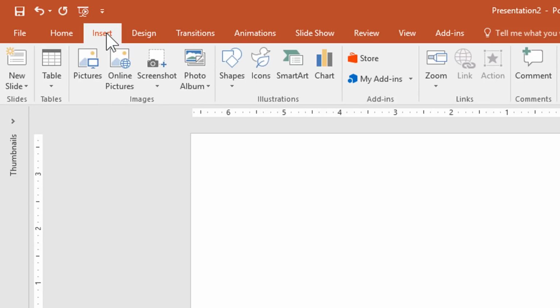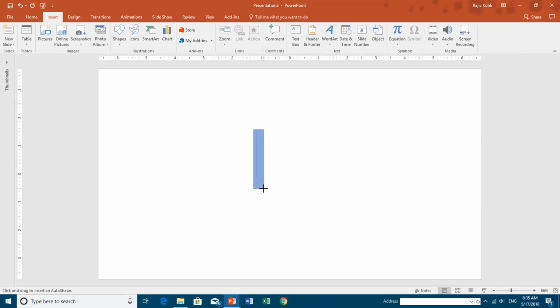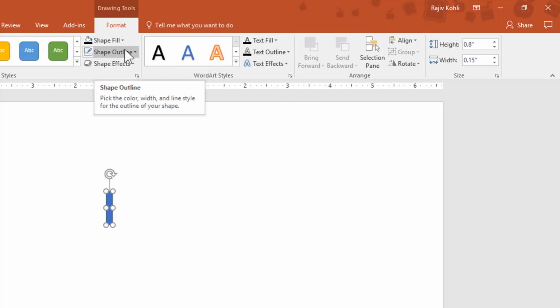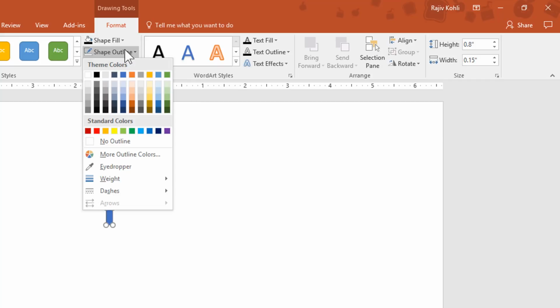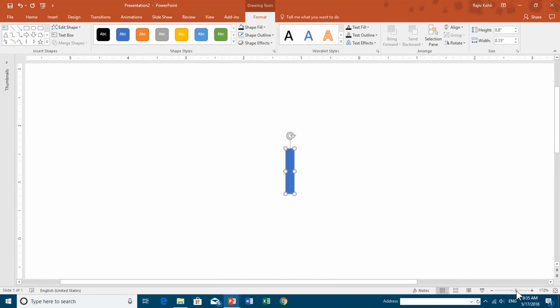And I'm going to draw a shape from the Insert tab. Click the Shapes drop down button and choose the rectangle and draw it just like that. And I am going with a height of 0.8 inch and a width of 0.15 inch. And I am going to remove the outline of this shape by clicking on the Shape Outline drop down button from the Format tab and choose No Outline. That's fine, and you can zoom in a little bit so you can see the stuff properly.